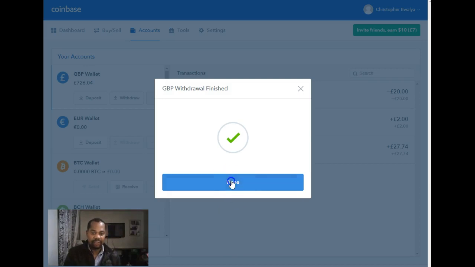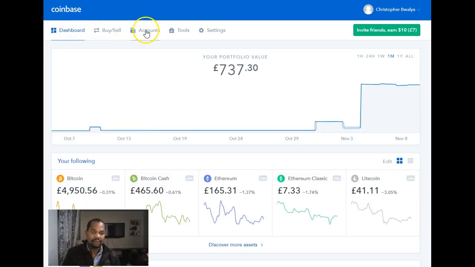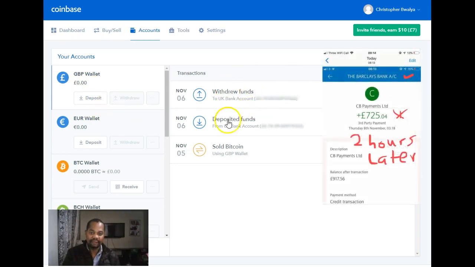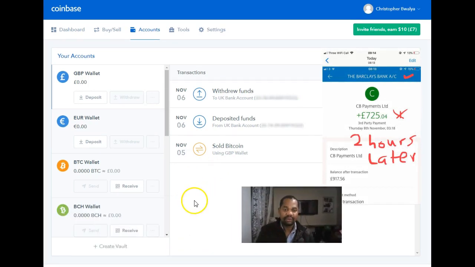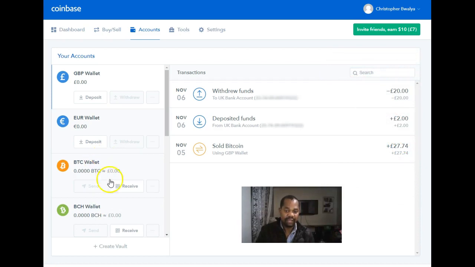So basically that's that. Click on done, and as you can see now, if we just refresh the accounts, you can see my GBP wallet is now 0. There is nothing there. Everything has moved out in transit, coming to my bank. So that is how you are able to withdraw money from your Coinbase, whether it is Bitcoin or Bitcoin Cash, Litecoin, whatever. The process is simple. First of all, you have to sell the cryptocurrency so that you change it into fiat. And so we have the GBP wallet and the Euro wallet.